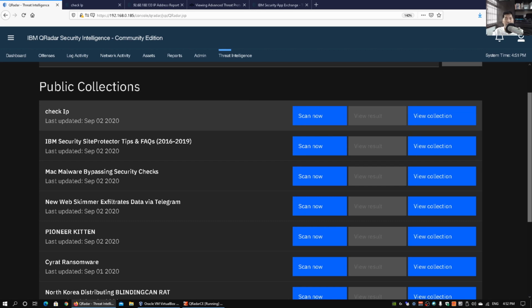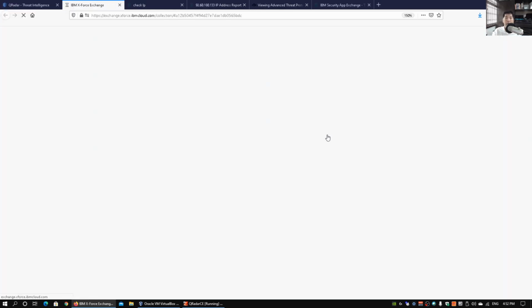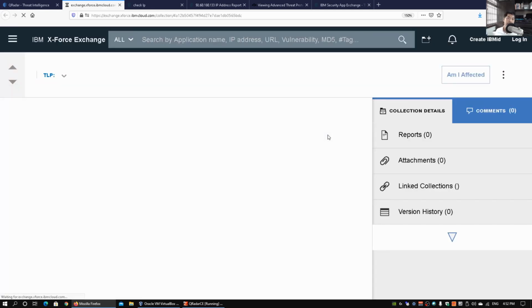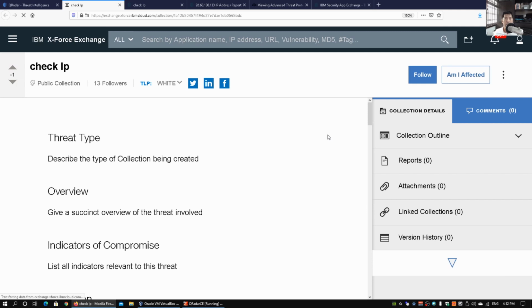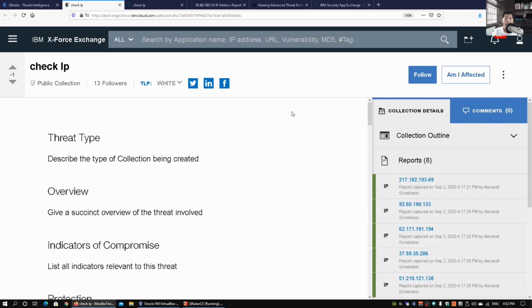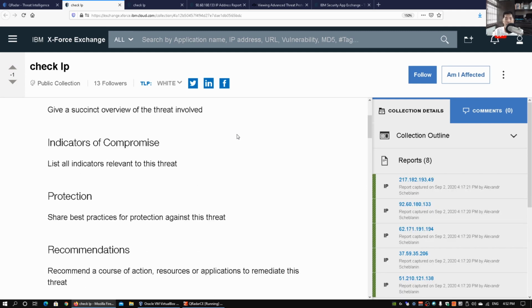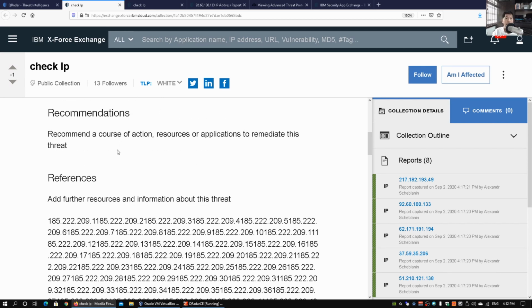So for example, under Check IP, I can go in and click on View Collection. This would bring us into the X-Force Exchange under IBM Cloud, and we can look at the different kinds of collections being created. We can have the indicators of compromise that we mentioned earlier, and we can have the recommendations.